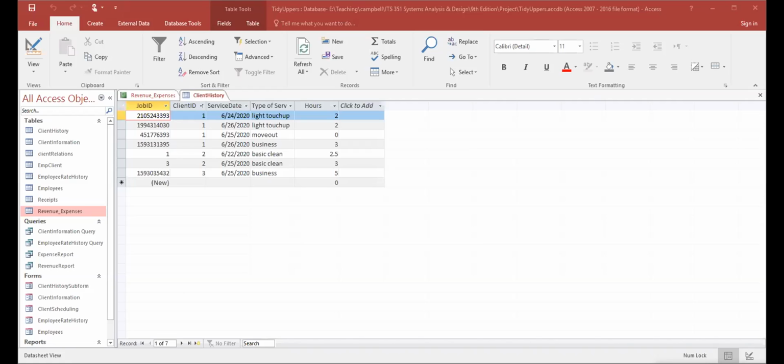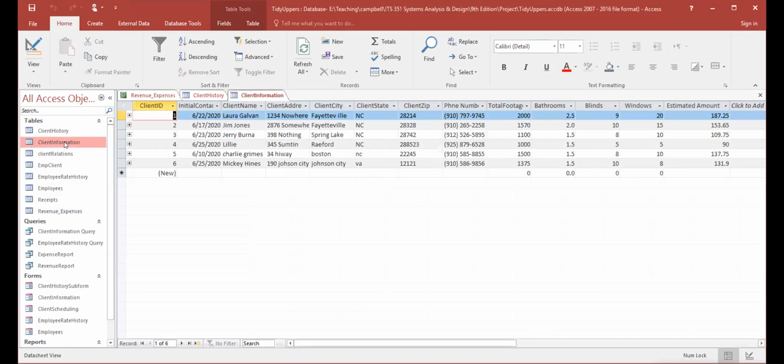And what I'm going to do is, let's see. Client information. I'm going to show you guys how to get the zip code or the phone number formats. I'm going to show you how to get the estimated amount, the calculated amount. Then I'm going to show you a lookup and then demonstrate a query and a form. Well, probably a form first, and show you how to walk through that.